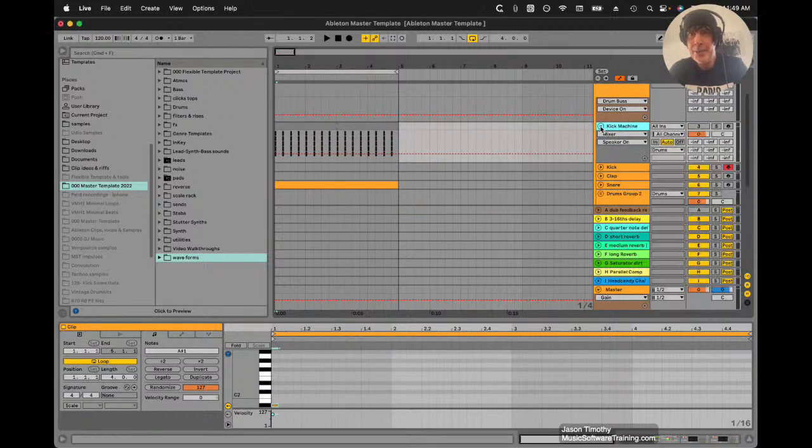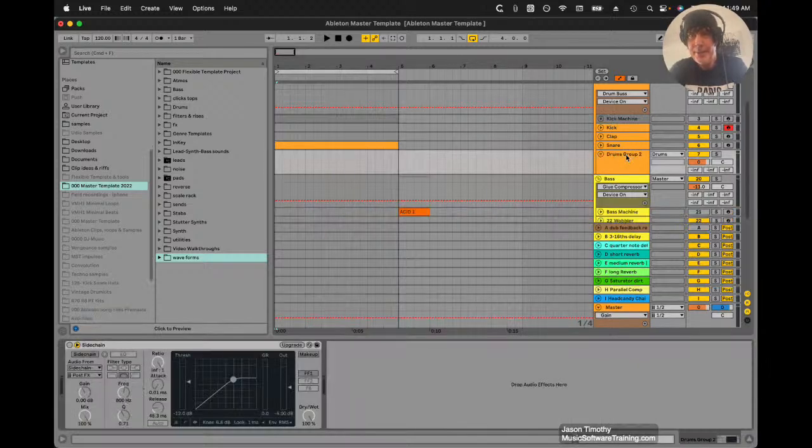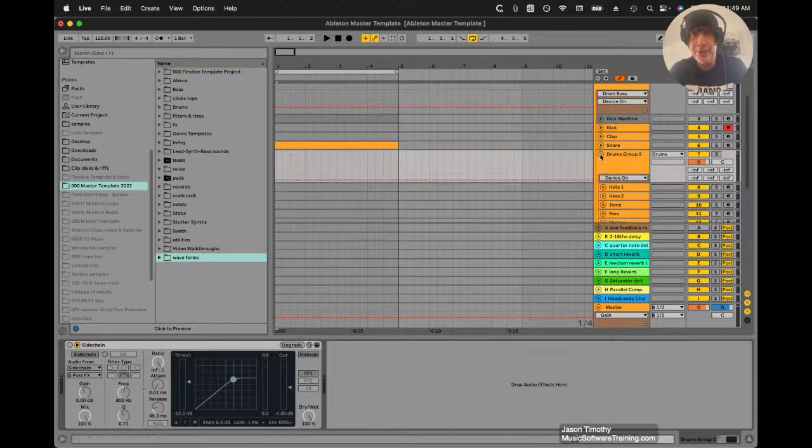And then we get into the rest of the drum groups here. The reason that we have this separated is so that we could turn on sidechain here. And we could sidechain all these other parts if we want to, or we could do it individually.